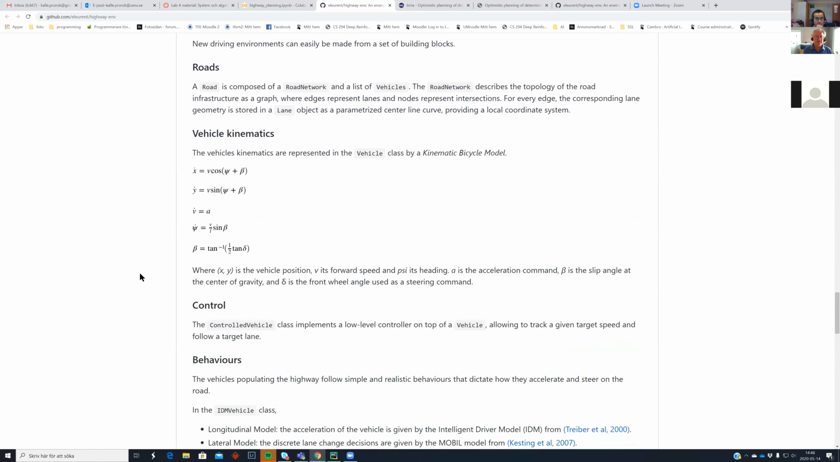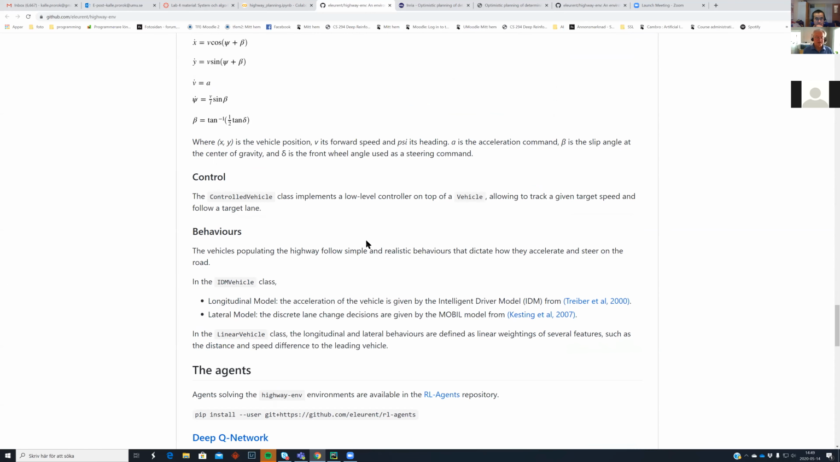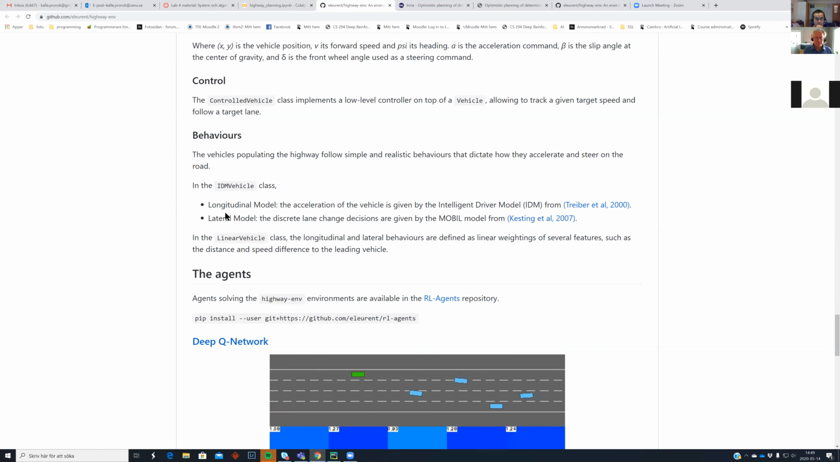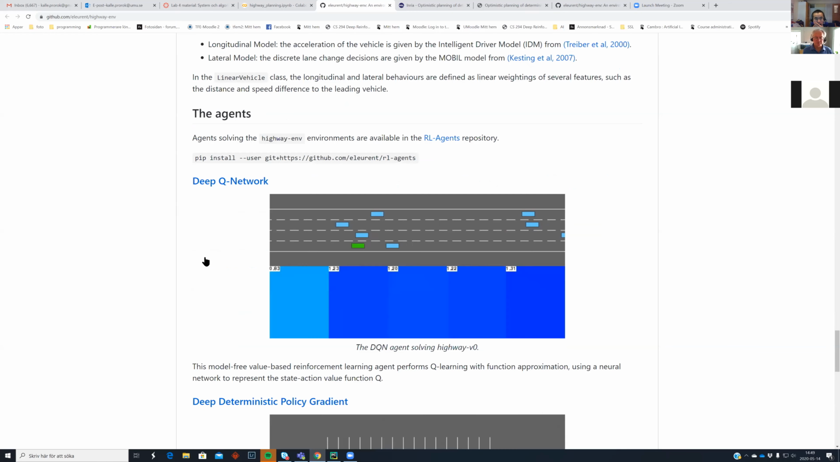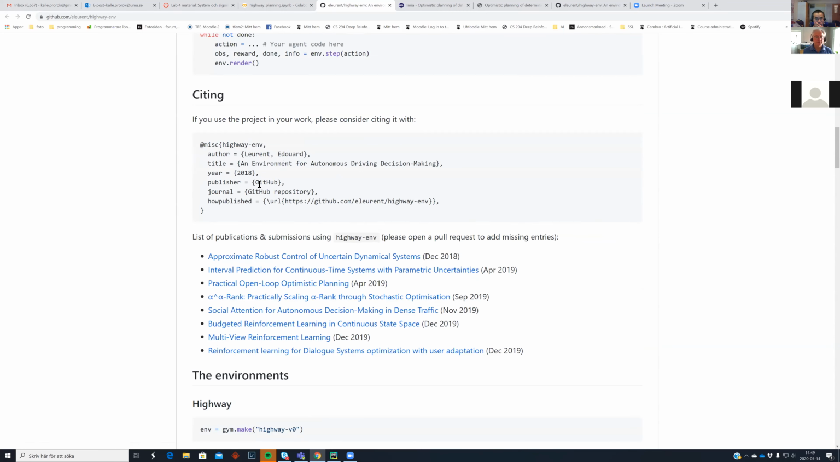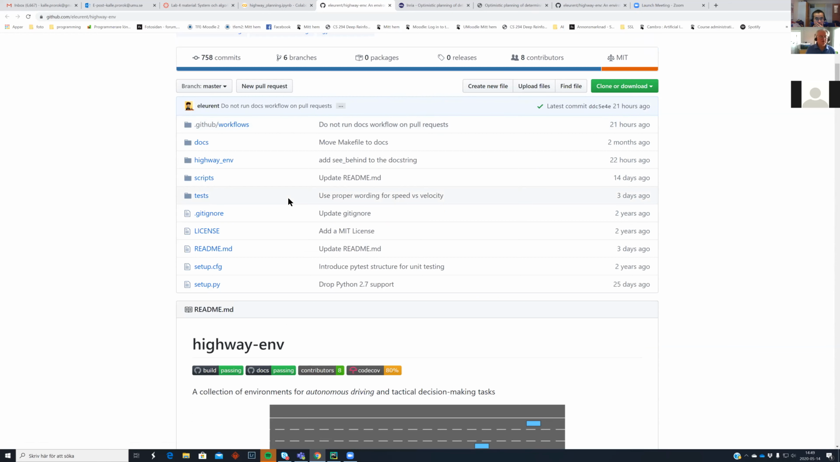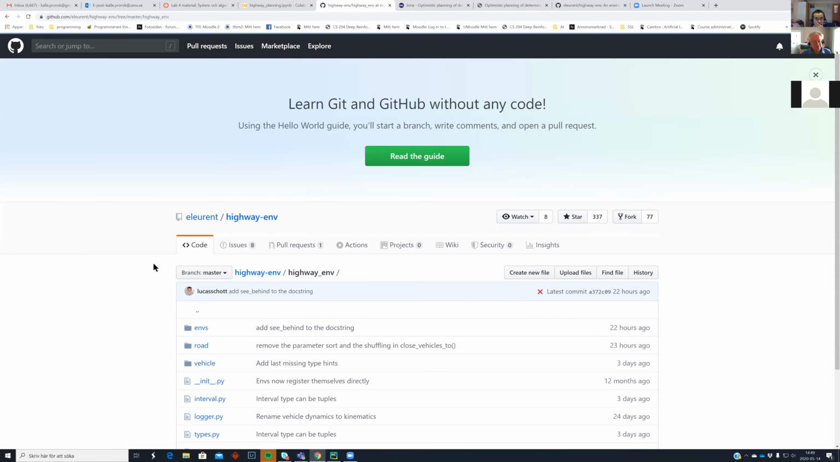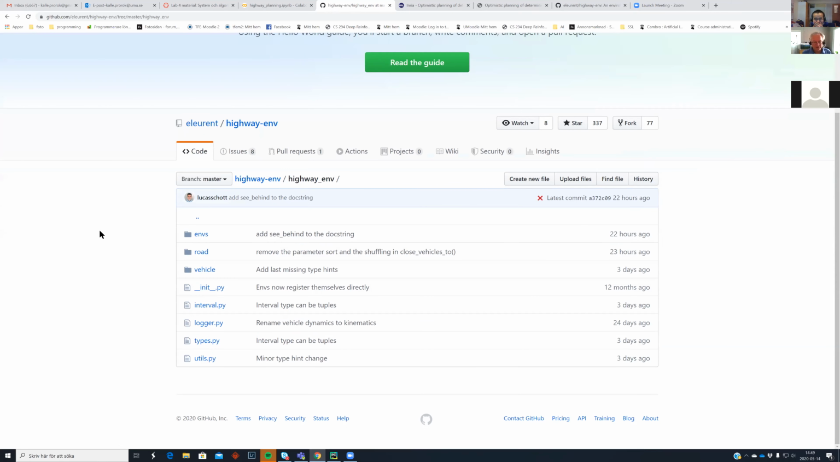And the vehicle kinematics is a typical bicycle model, a simple one. And the control for the longitudinal, the speed, acceleration. And then you have a lateral model to change the lane. So we can have a look at the repository for the environment. We can see, so you have the highway environment. You don't have to do this for doing the lab. This is just for extra information.